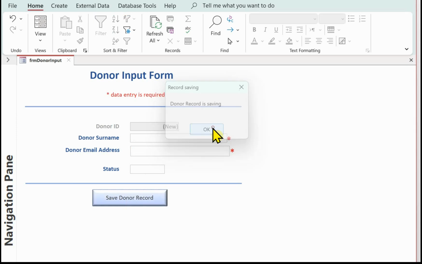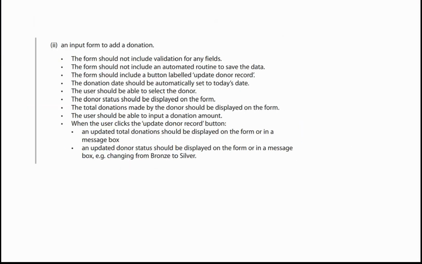That's the first form complete. We'll now have a look at the second form. This is form 2. It's also classed or called an input form, but you're not actually saving anything to your tables with this form. So the form should not include validation for any fields. The form should not include an automated routine to save the data. The form should include a button labelled Update Donor Record.